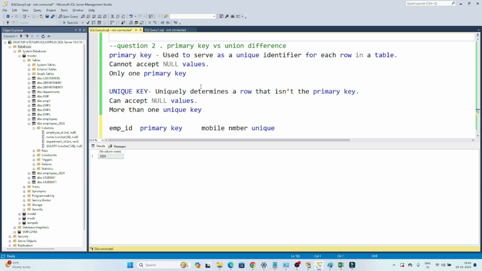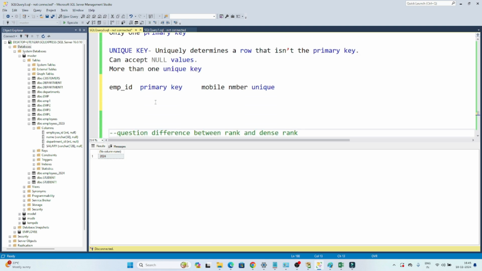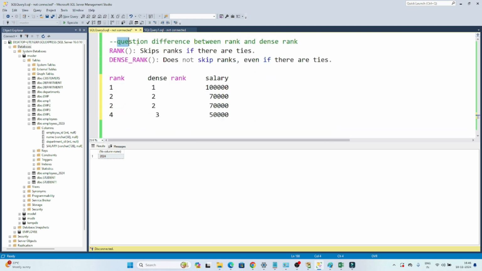Primary key and unique key are both used to uniquely identify rows in a table, but a primary key cannot have a null value, while a unique key can. In a table we can have only one primary key, but we can have multiple unique keys. So that is the difference you have to remember. I hope you got the idea. Now let's discuss the next question.